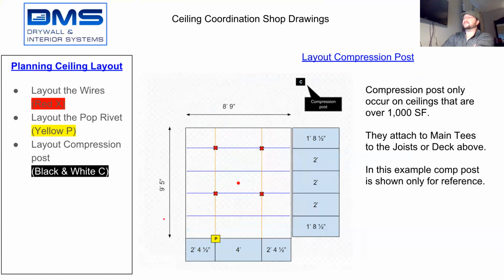On some projects, for ceilings that have over 1,000 square foot ceiling, a compression post will need to be added, which is a rigid connection that allows the ceiling to stay firmly attached to the deck or the joists above. Since this ceiling is so small, a compression post is not needed for this ceiling.